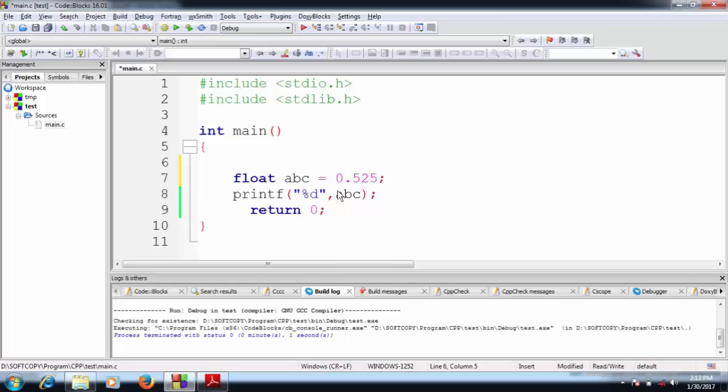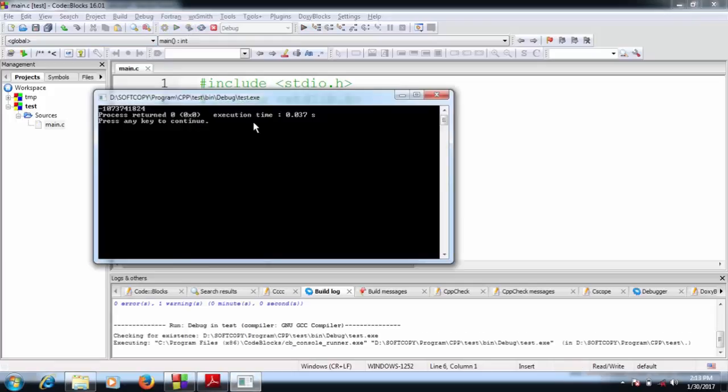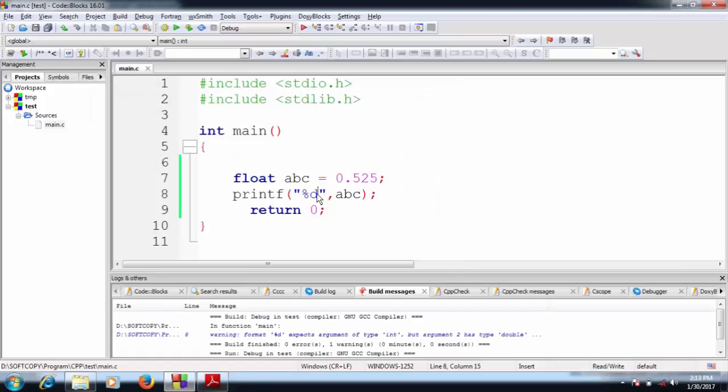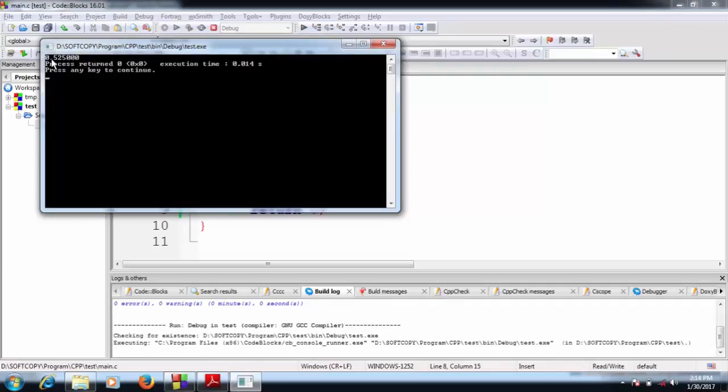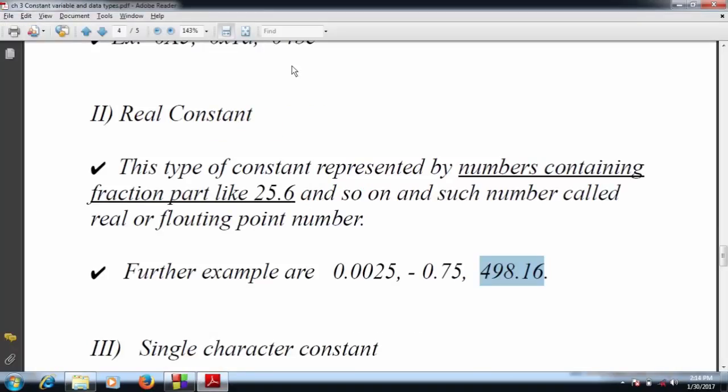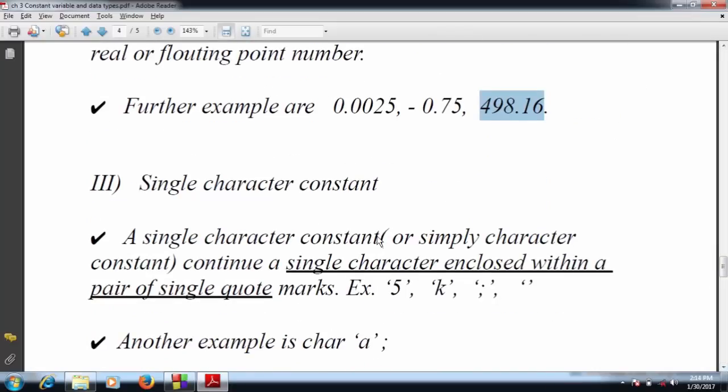Now if I run this program, the output is different, not 0.525. The output is some garbage value. So I use %f, then I run this program. Now the output comes 0.525000 because a floating number always considers 6 digits after the point. And next is our single character constant.